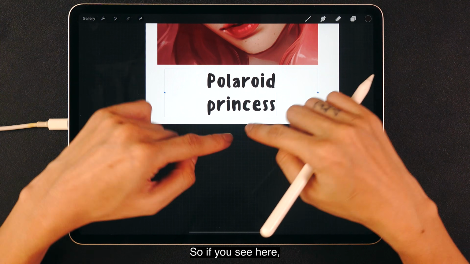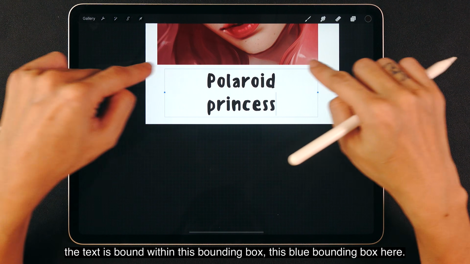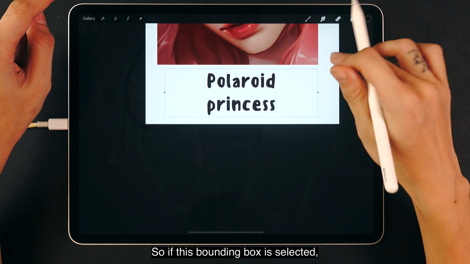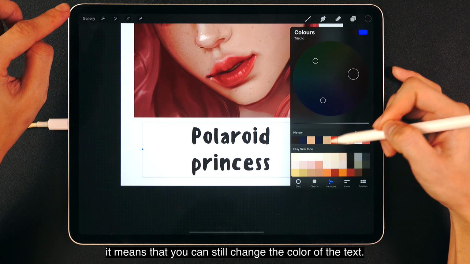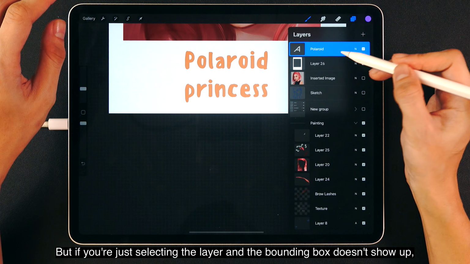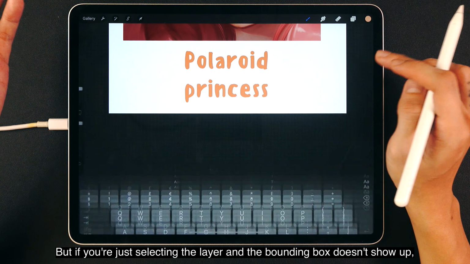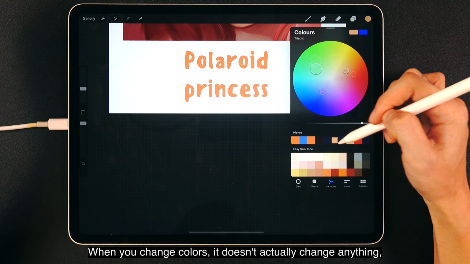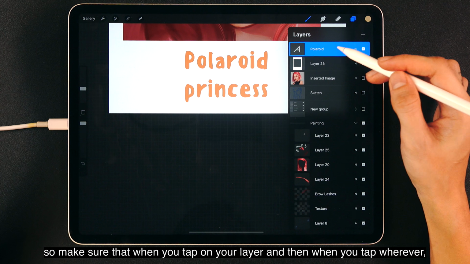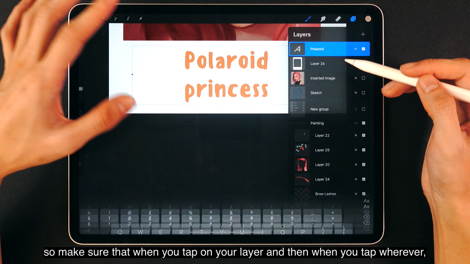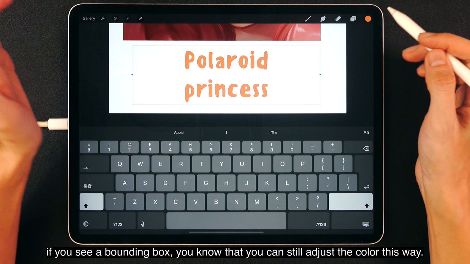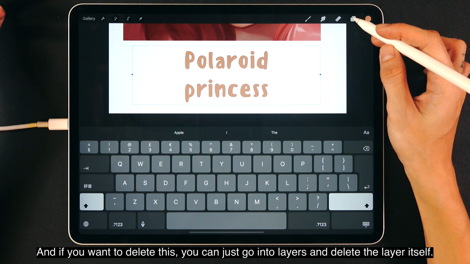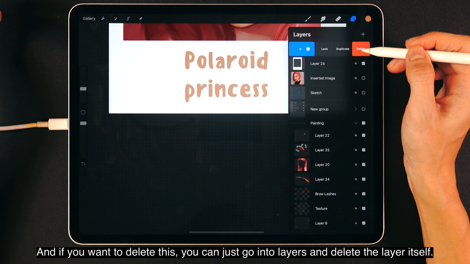So if you see here, the text is bound within this blue bounding box here. If this bounding box is selected, it means that you can still change the color of the text. But if you're just selecting the layer and the bounding box doesn't show up, when you change colors, it doesn't actually change anything. So make sure that when you tap on your layer, and then when you tap wherever, if you see a bounding box, you know that you can still adjust the color this way. And if you want to delete this, you can just go into layers and delete the layer itself.